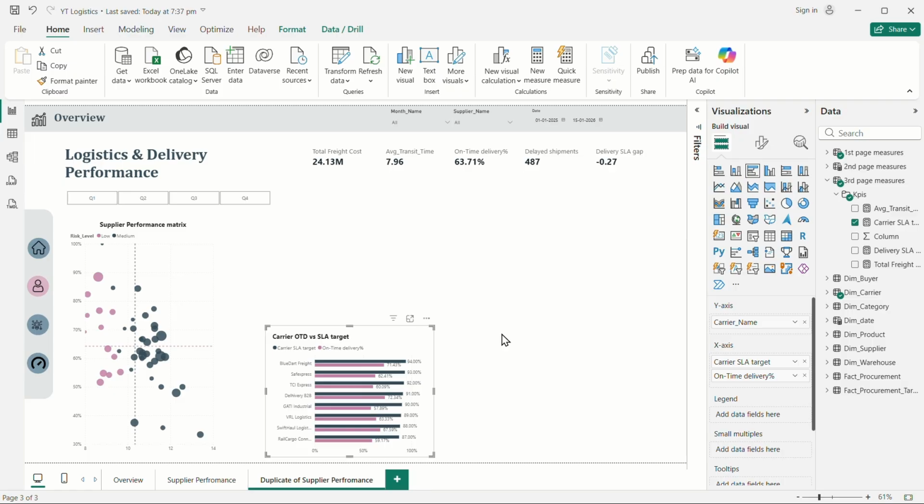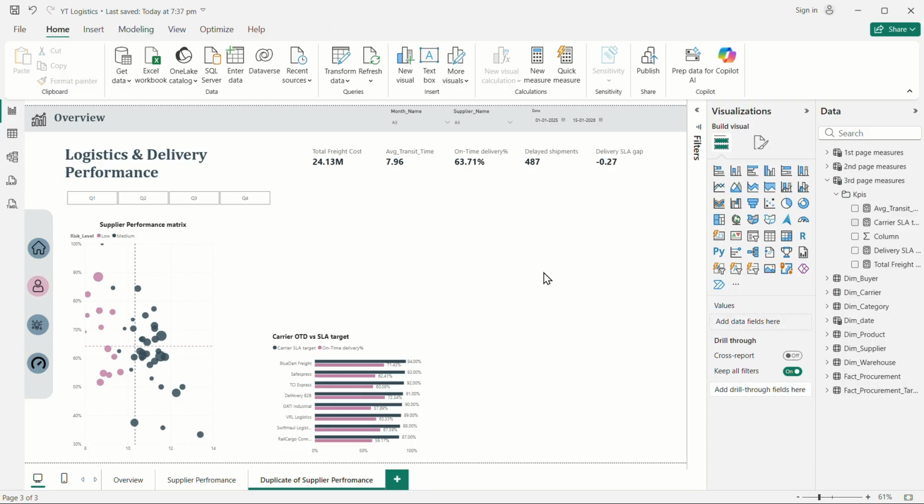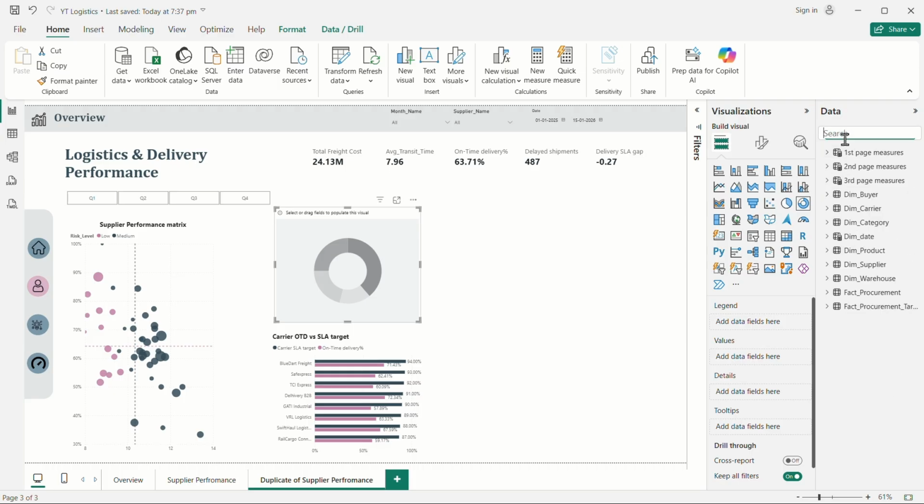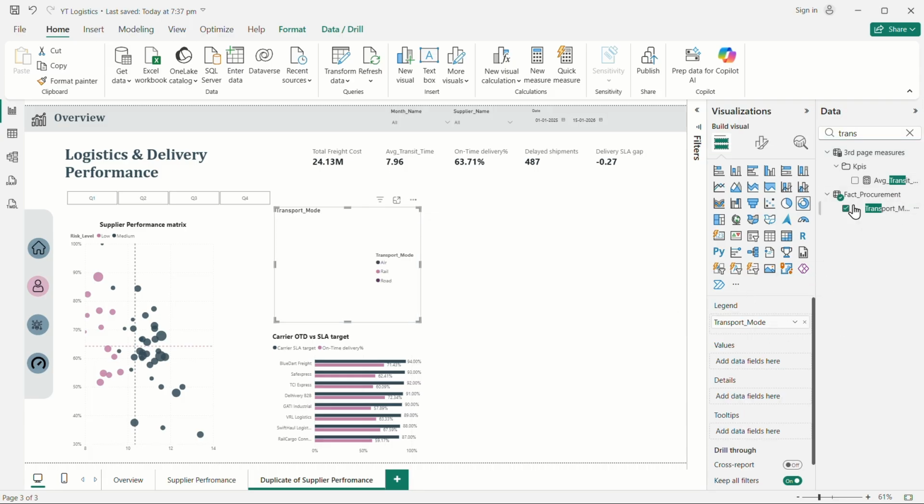And now we need another bar chart that will be average transit time by carrier, or we can say freight cost by transit. But we have so many charts here. So let's move on to the next, that is freight cost by transport mode. All right. So for that, we will use a donut chart, and in this donut chart, just place it here. Okay. So in this donut chart, we will use this transport mode in legend.